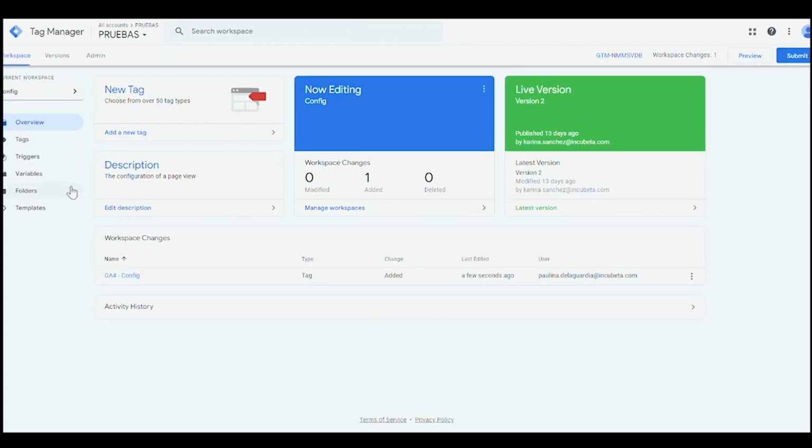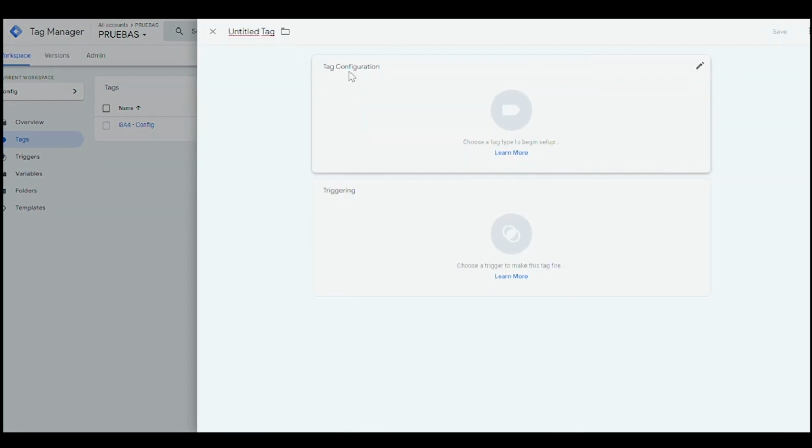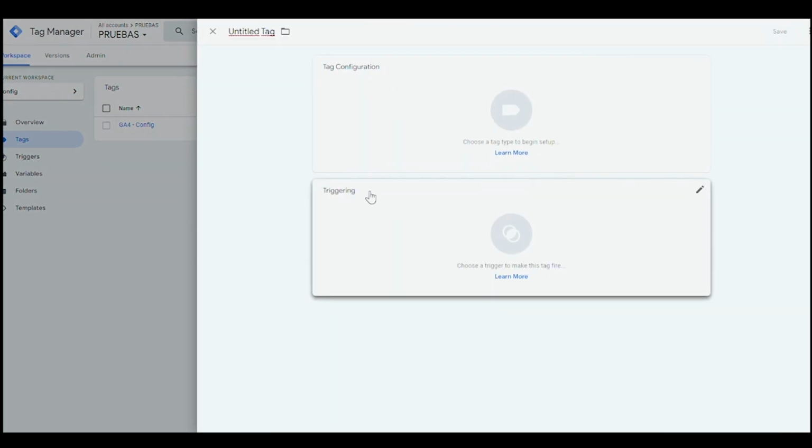Our next step is to make our new tag. For that we need to get into tags, and here all the tags that are in our container will appear. Now we need to create a new one, so we click on new, and you have the tag configuration, the triggering, and how it's going to be named.